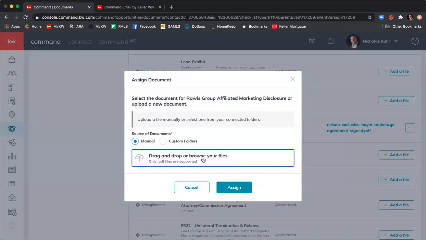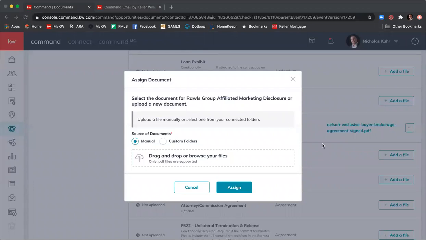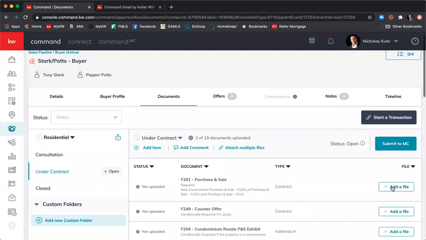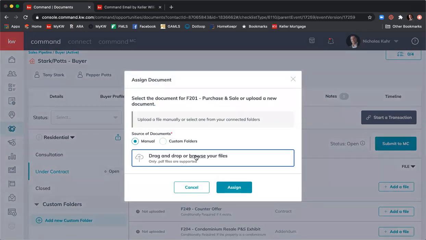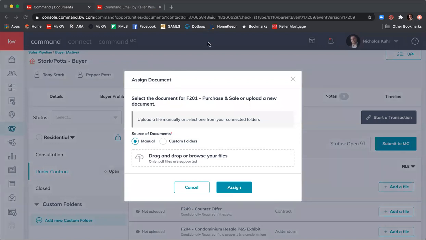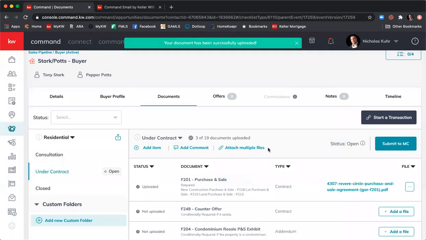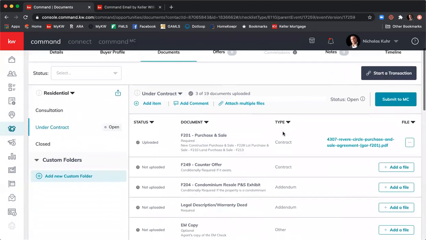Rawls Group affiliated marketing. So I could click on that here. Click assign. And then I'll do the purchase and sale agreement. So I can come up here. Click browse. I have that in my contract folder. Purchase and sale agreement, and click assign.